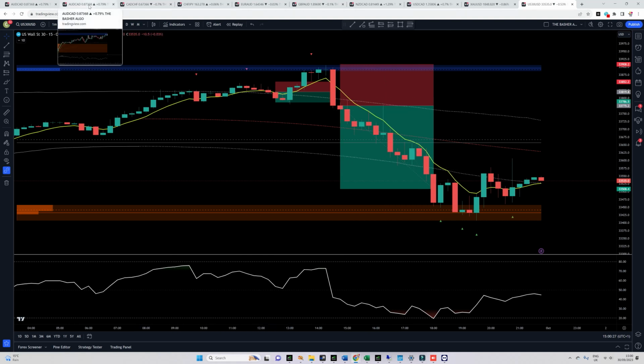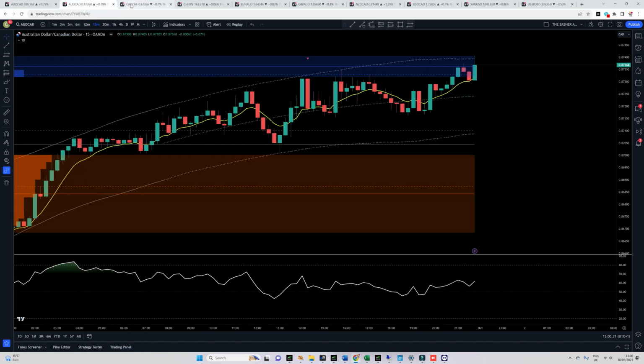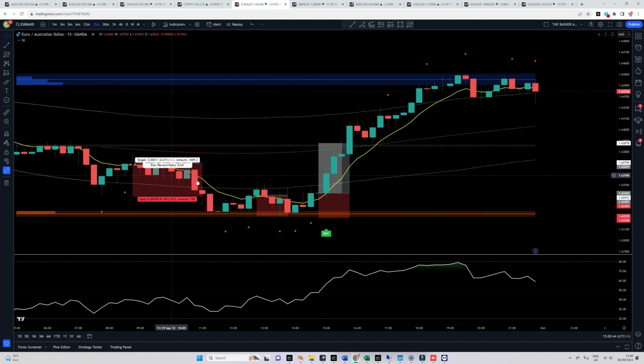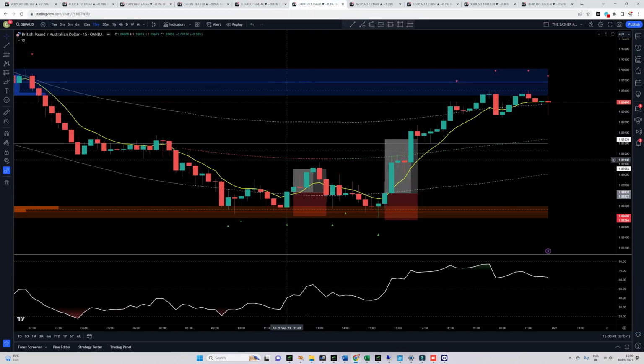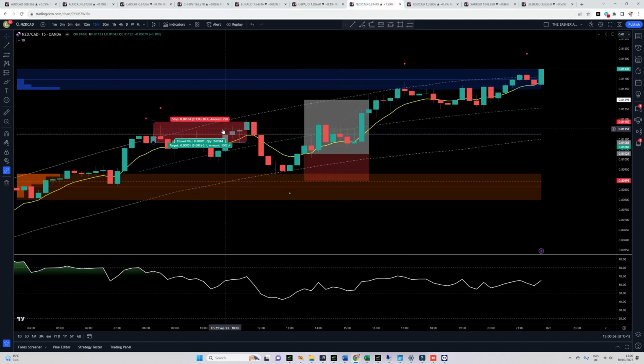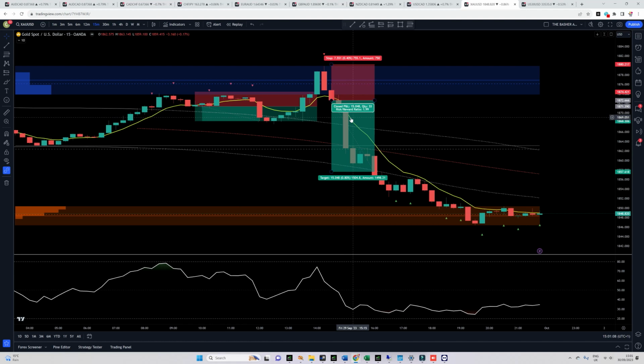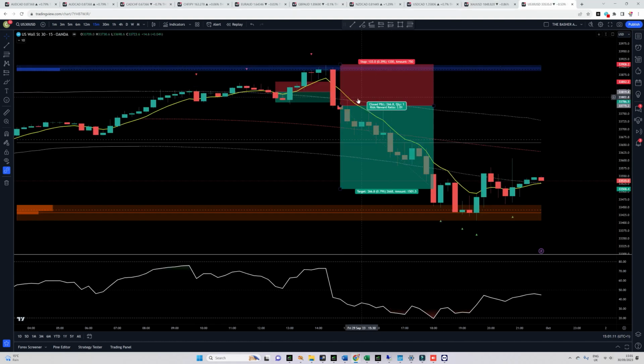Okay, so 15.5 points, and if we look at the win rate, we've had 2 out of 2, 3 out of 3, 3 out of 4, 3 out of 5, 3 out of 6, 4 out of 7, 5 out of 8, 6 out of 9, 6 out of 10, 7 out of 11, 7 out of 12, 8 out of 13, 9 out of 14, 10 out of 15, 11 out of 16, 12 out of 17.